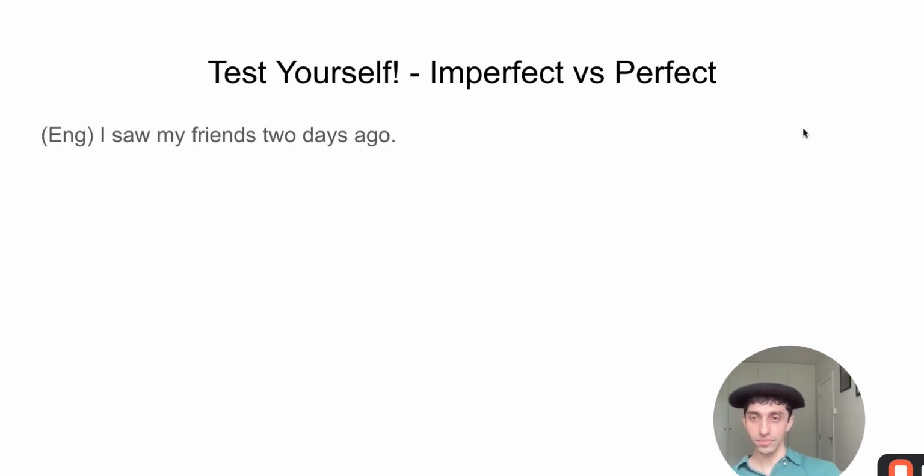So in English, if we were to say, I saw my friends 2 days ago, how would you render that in French? Would you use the imperfect tense or the perfect tense? That's the first thing I would think of, actually, whether to use the imperfect tense or the perfect tense. Once you've decided on that, then I would translate that. So put that into the correct tense, actually form it, and then translate the rest of the sentence apart from the verb as well. Okay, let me give a bit of time to think through this.